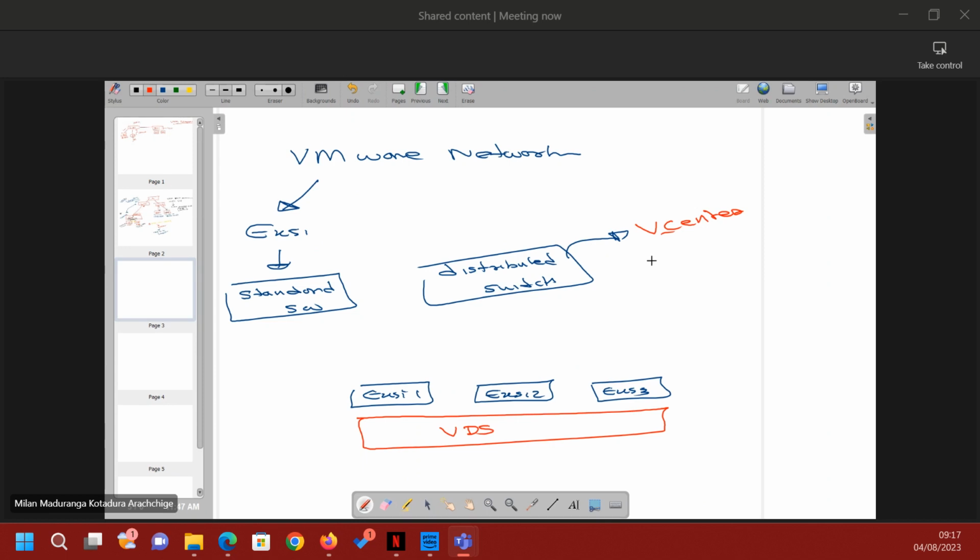That's right. Then within the VDS, we can create port groups: port group 1, port group 2, port group 3, like that. So these are the basic things, right? So remember, to do the VMM integration, we need vCenter. Without vCenter, we cannot do that, because in that case we are creating a virtual distributed switch, VDS.